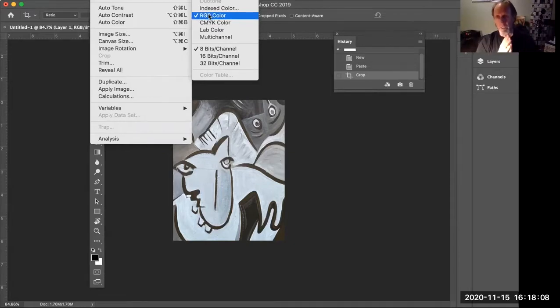So great, I don't have to do anything. It might be in CMYK, and then it's highly unlikely it would be in any of these other ones, but you want it to be in RGB color space, even though, in this case, the image itself is primarily black and white or grayscale.